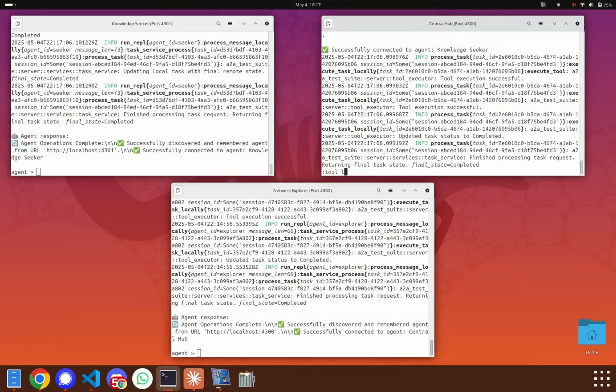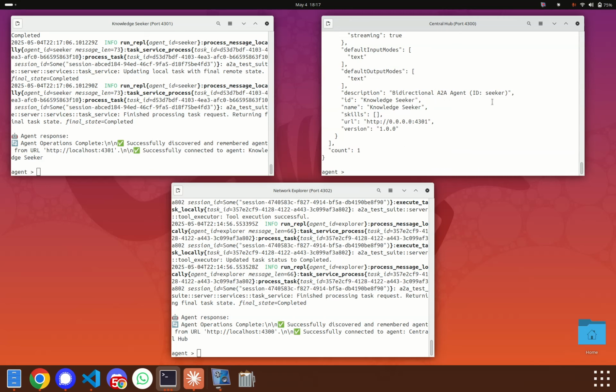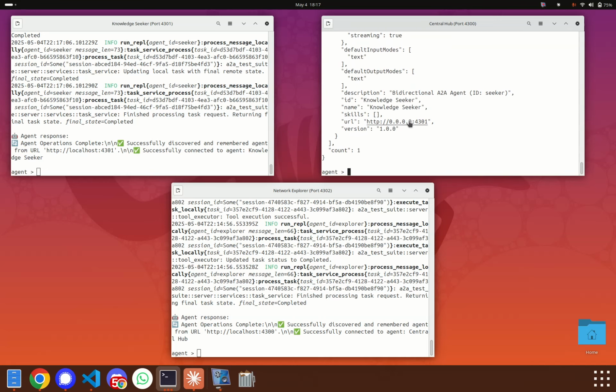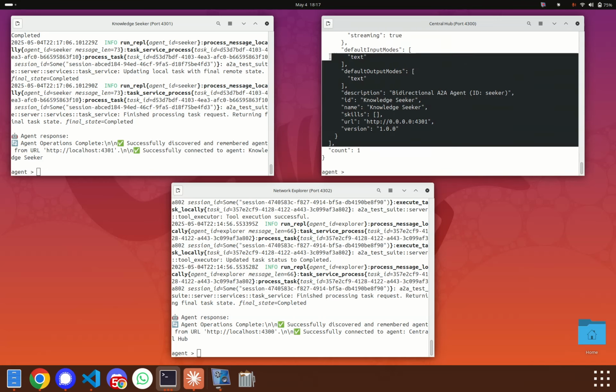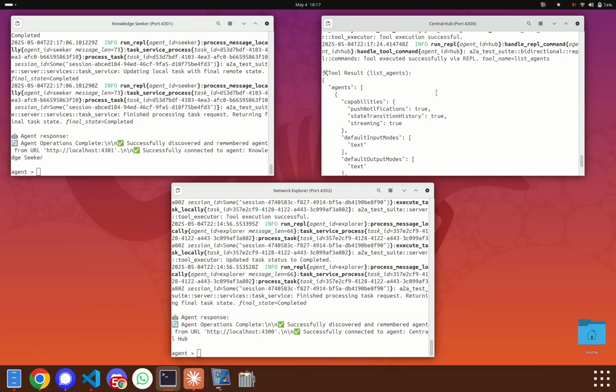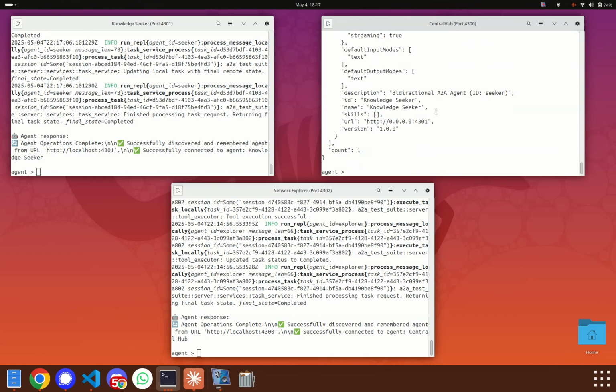And we can now do list agents, and there is the knowledge seeker. Okay, so the significance there is now the central hub knows about the knowledge seeker and has stored it in a database, right? So the central hub can now connect these two agents.